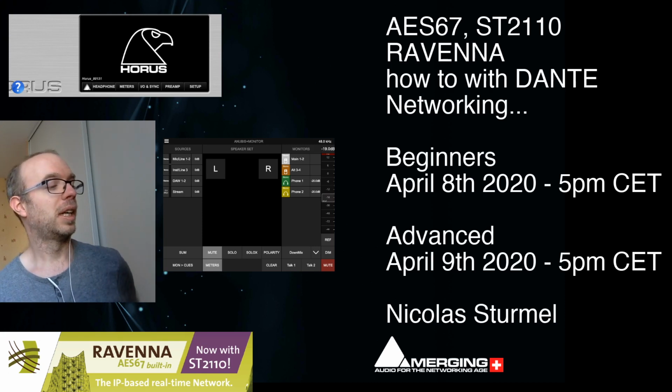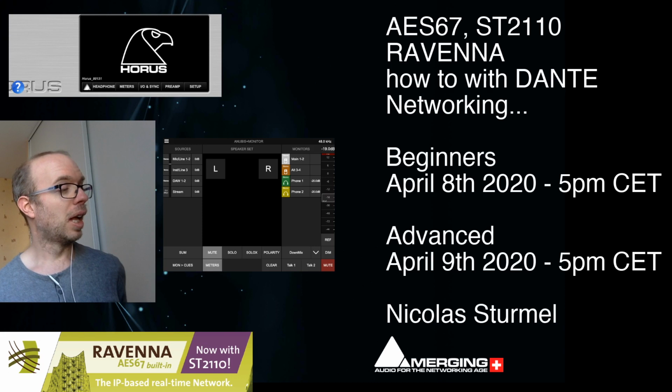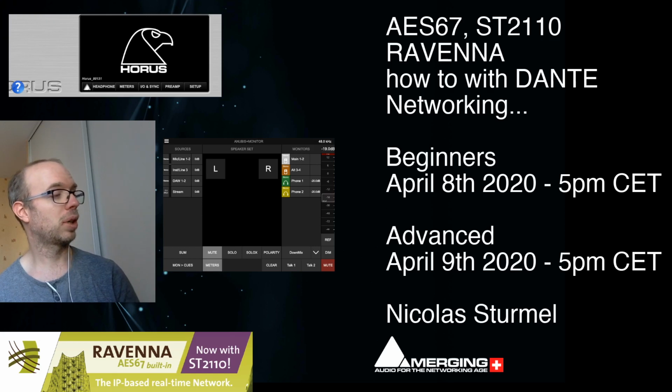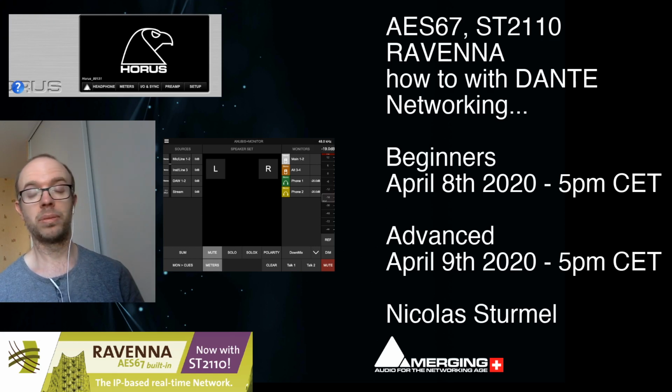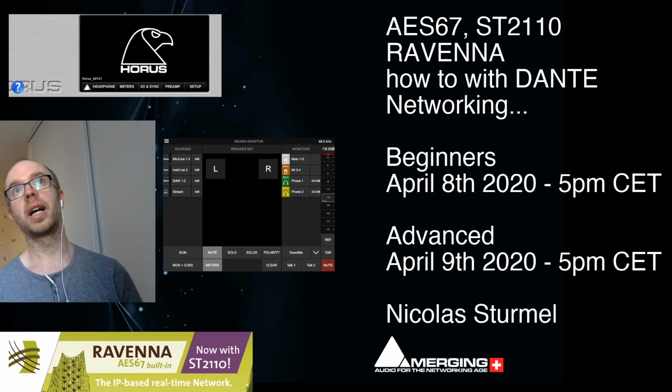We will see the switches configuration on two different switches, the Cisco and the Artel. And we will do a bunch of Wireshark captures to see actually what's happening on the network. And we will see a number of tools that are available, all of them free, to help you debug and manage your AES67 and RAVENNA network.